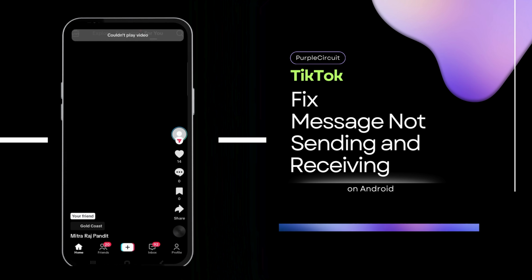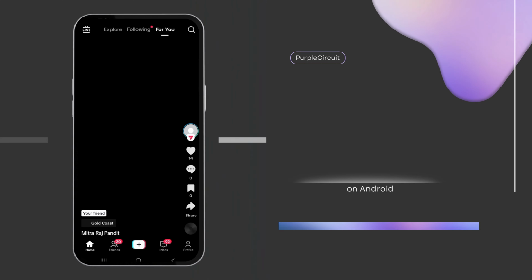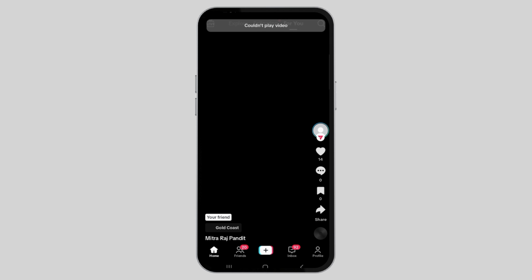How to fix TikTok message not sending and receiving problem. If any day you see a problem like this, do not panic, as we have got the easiest solution for this. First of all, open TikTok on your device.